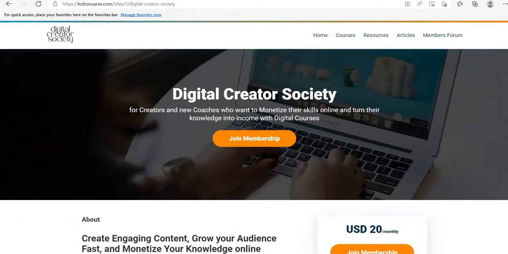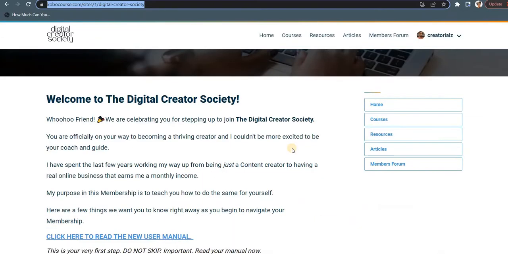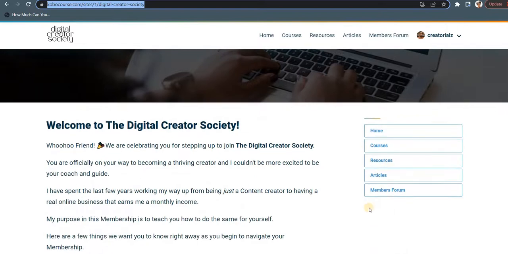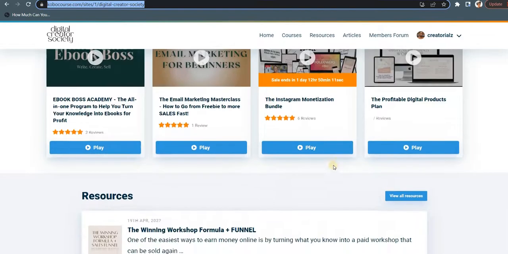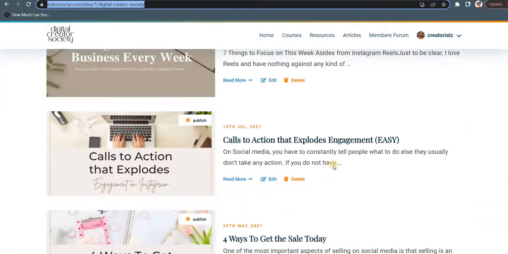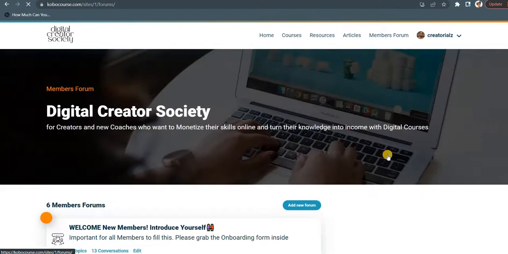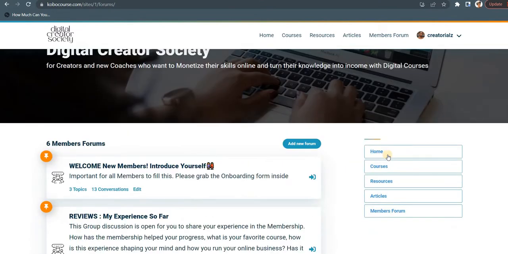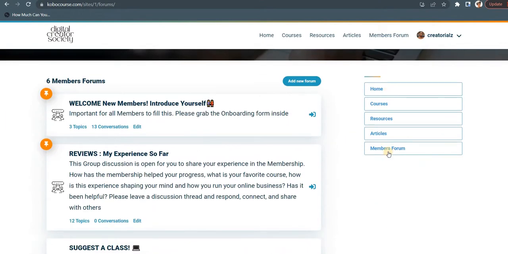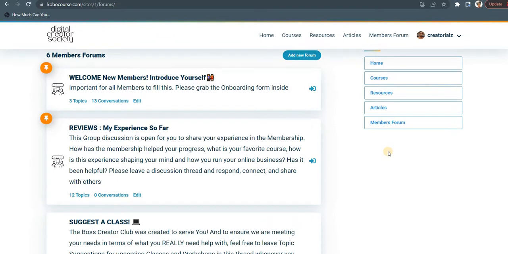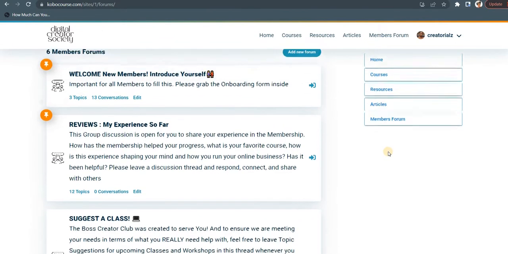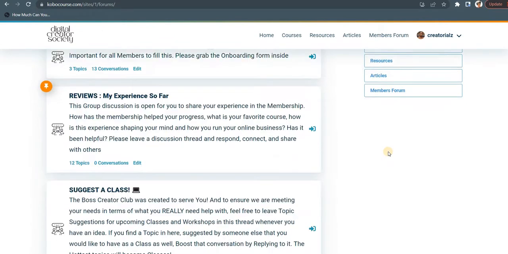So when people are actually logged in, this is what they see. Now they are logged in and they have access to all the resources. Also, aside from the courses and the resources and the articles, there is also a members forum. Inside the members forum is where your members can talk to each other and have conversations directly from your membership. And so you can hold steady conversations with your members.